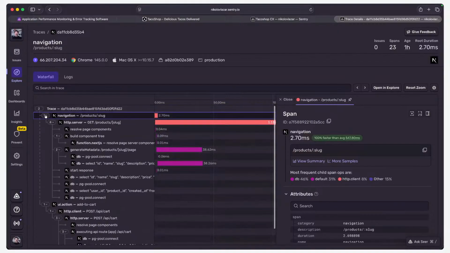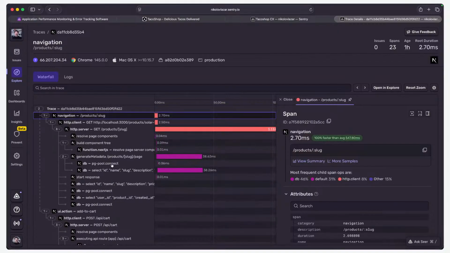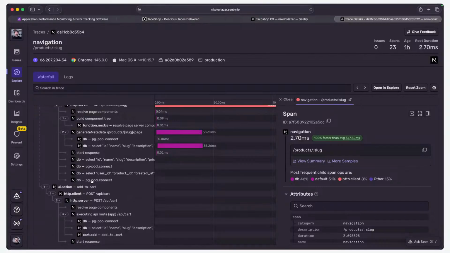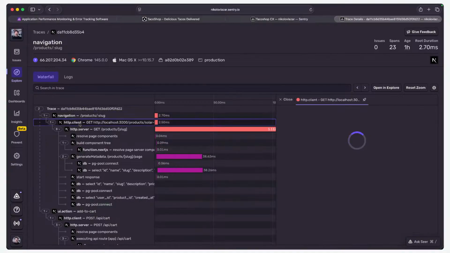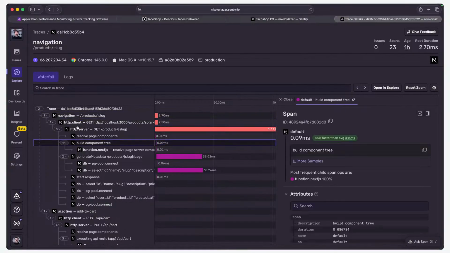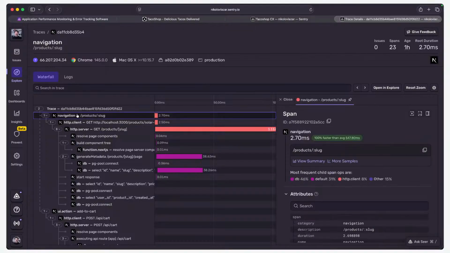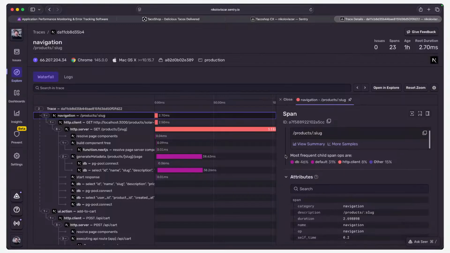So there's a lot, right? And this is just a navigation. So it can get a lot. Page loads contain a lot more data and spans. But these are all spans. These are the spans that we're talking about. Okay, so this navigation span is the navigation to the home page, right?